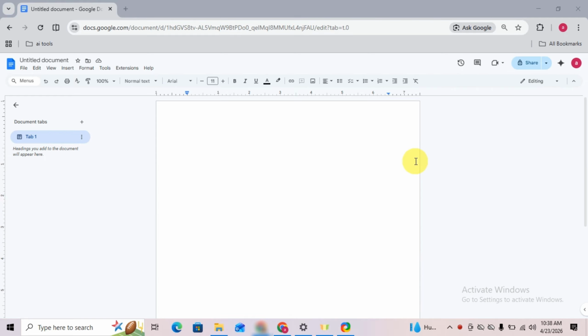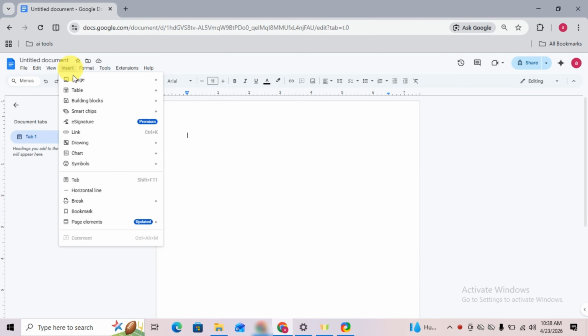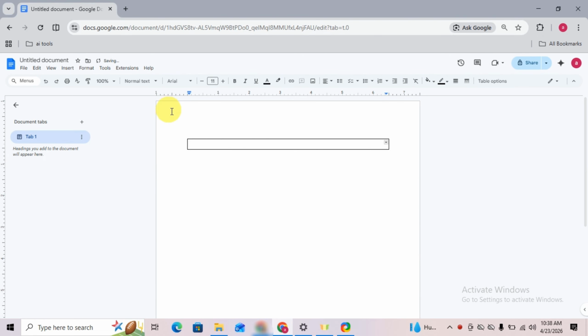The first thing that you want to do is go to Insert. Here on Insert, you should be able to see Table. You need to add a one by one table because this is going to be how we center the text. Google Docs doesn't have a direct center text button for both vertical and horizontal alignment at the same time. So we can actually do this with a table instead.